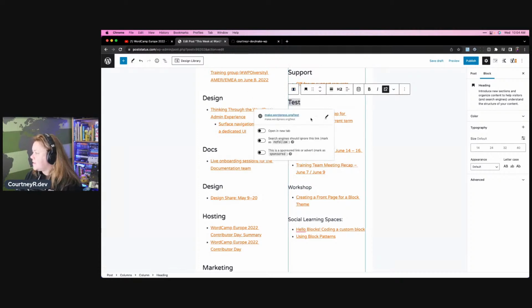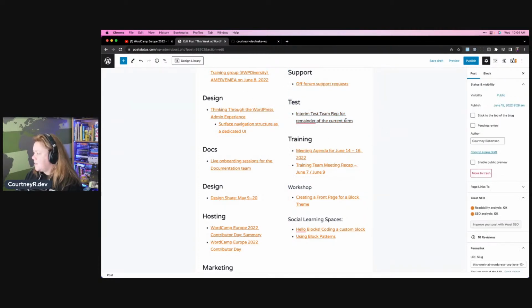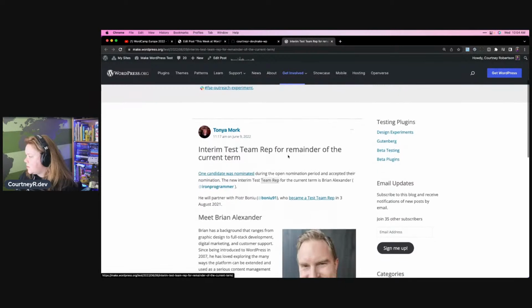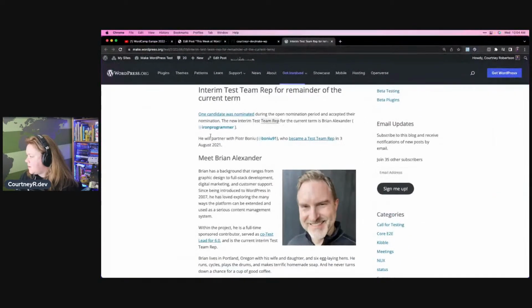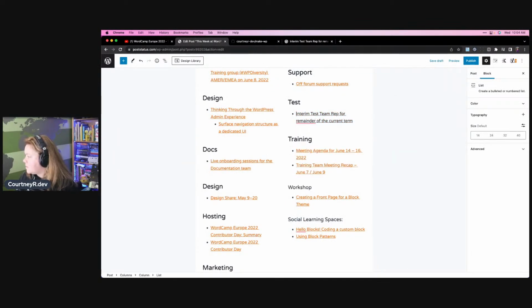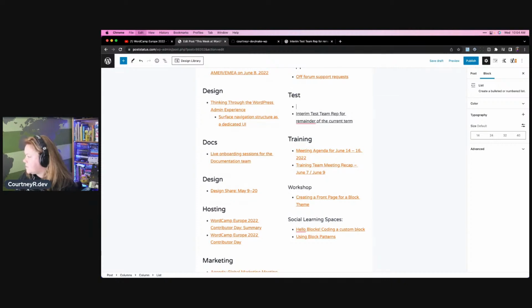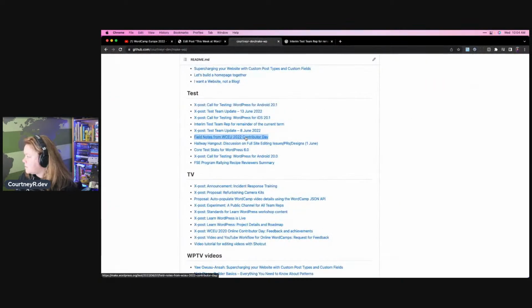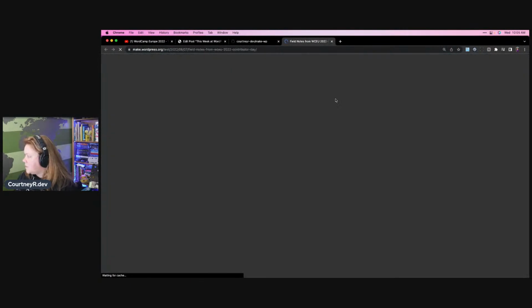So the headings all link to the official teams, and these link to the individual ones. So test team, they need a team rep to fill in. And they also have some field notes from Contributor Day. That should go on there too. So they're looking for a team rep to step in on the test team, and it sounds like Brian's going to do it, which is cool. I'm going to bump in the bulleted list. There we go. Field notes is also going in. This one. Yeah. What did they do during Contributor Day?